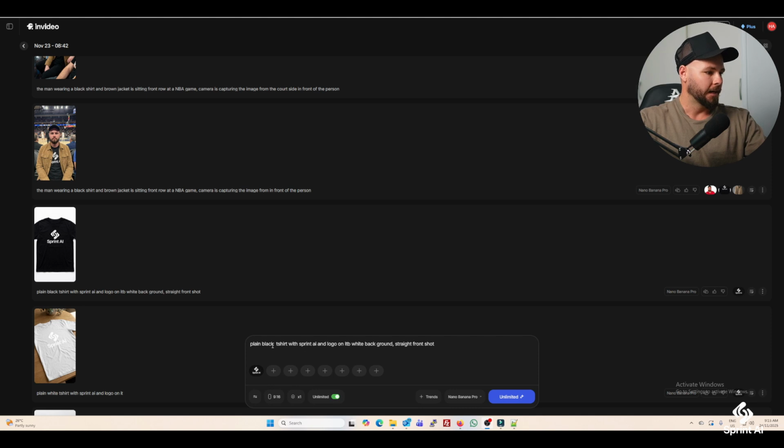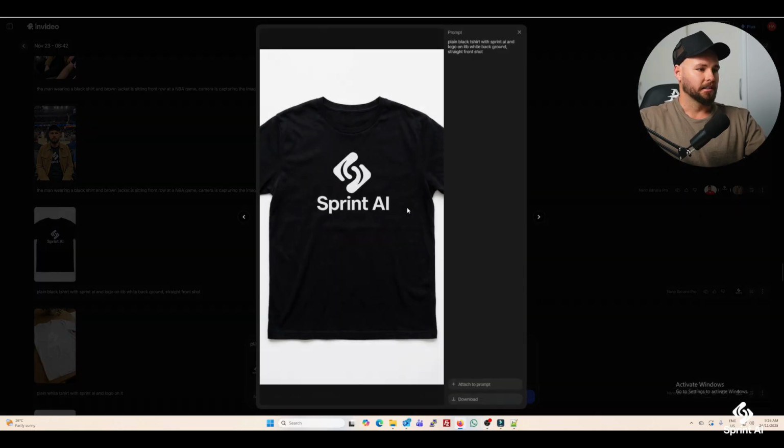How I did this shirt, literally all I did was type in plain black t-shirt with Sprint AI logo and a white background. Then I uploaded just an image of the logo. Hit send, and it literally just comes straight up, white background, black t-shirt. It was perfect, pretty much.